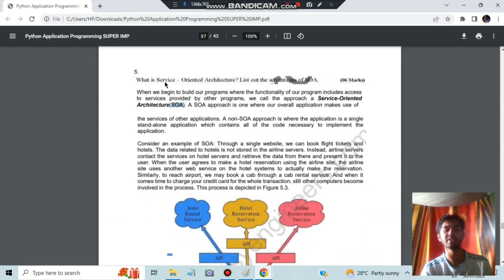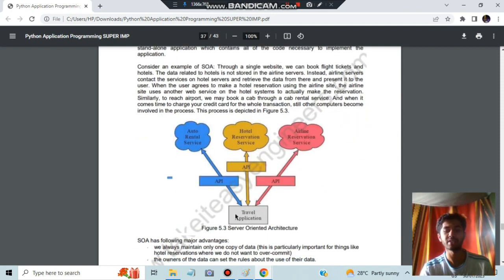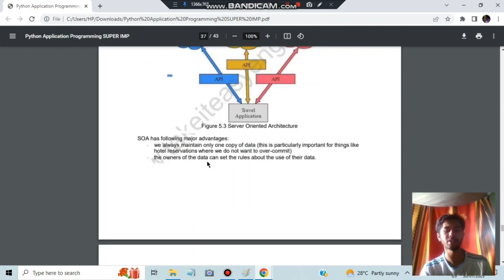Next we have SOA, which is service oriented architecture. What are the advantages of SOA? SOA is an approach where the overall application makes use of the services of other applications. One service is there, and it will make use of other applications. That is what is called SOA. And here we have travel applications using the auto rental service, hotel reservation service, and airline reservation service using API. API is application programming interface. Advantages are given here, go through it.